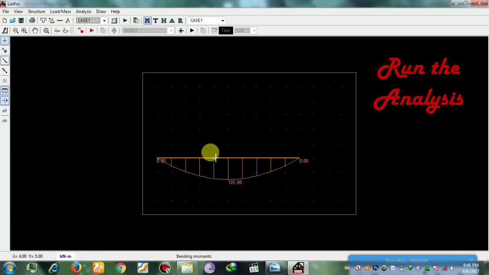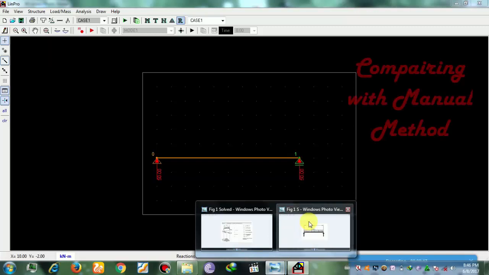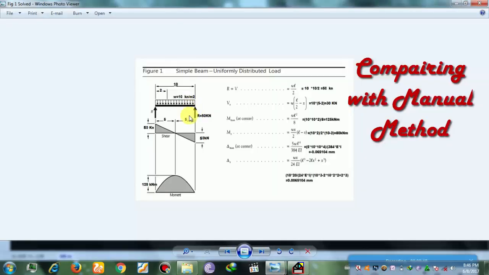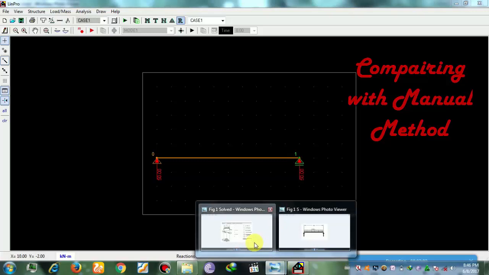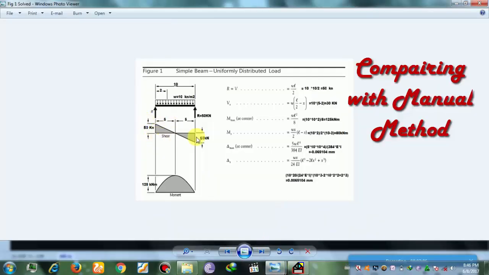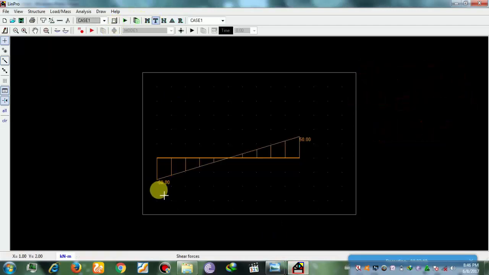Now we'll compare these moments, reactions, and shear force with the manual method. By this method, a 10 kN per meter load is acting on a 10 meter length, so the reaction will be 50 kN on both sides. Here also 50 kN. Then our shear force is 50 kN on both sides. Now you can check the shear force is 50 kN. Here also 50 kN. It's okay.